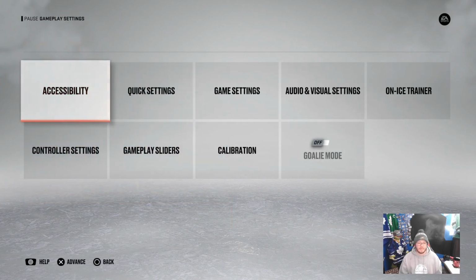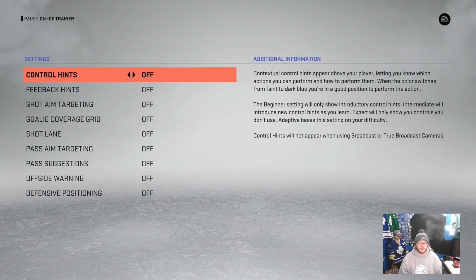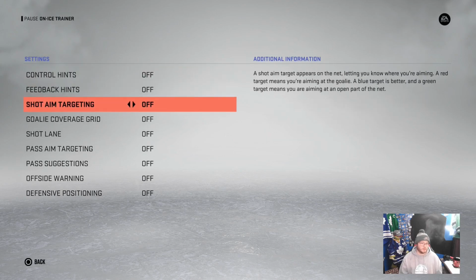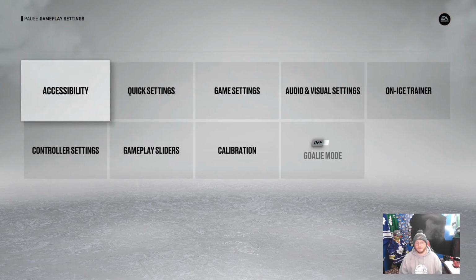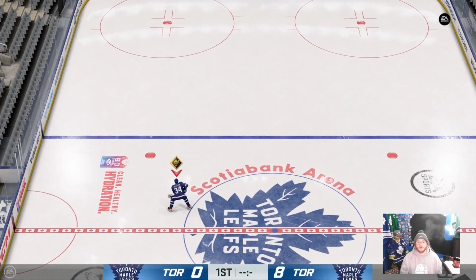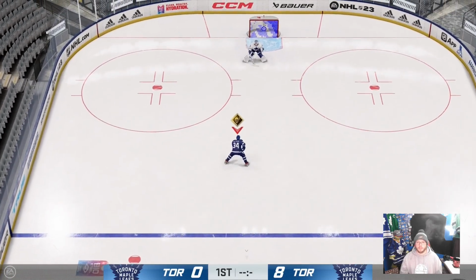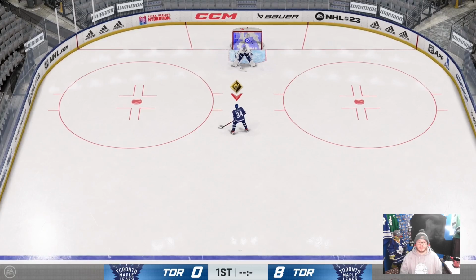And if you need it to help you out just for the visuals, go to On Ice Trainer. Shot, aim, target. Turn it on. Goalie cover grid. Turn it on. That might give you slightly a better understanding of what's going on with the goalie. You see the goalie right there? Right now, I can see where the goalie's covering.